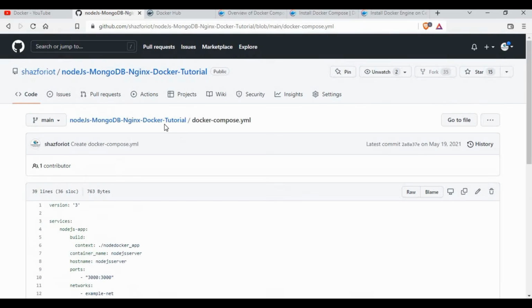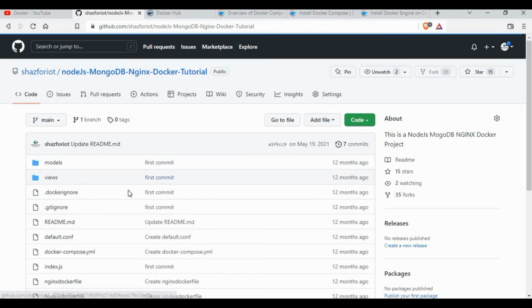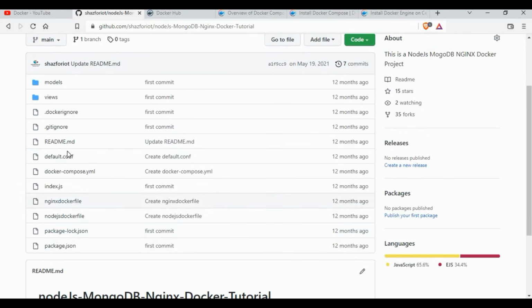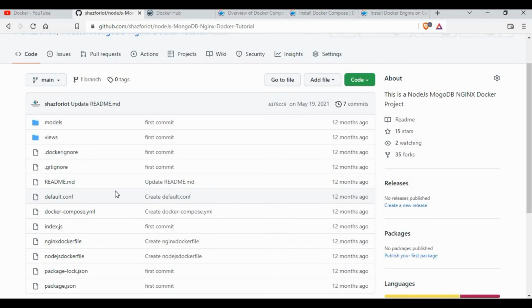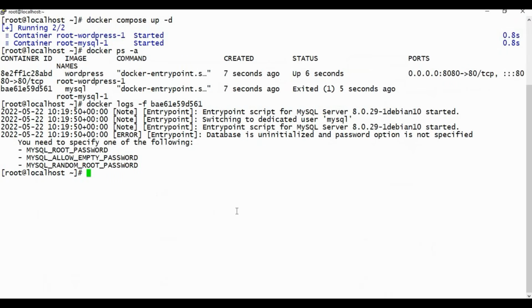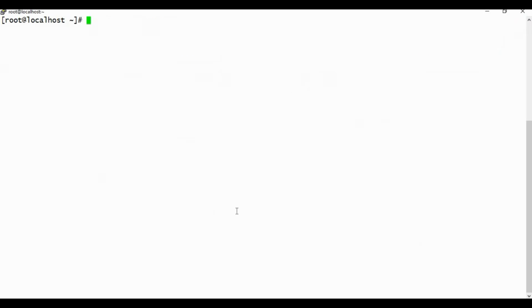So all those details are here, and you can also refer to this GitHub link where you can see the different kinds of files we have used. All those things will be used here to create the Docker Compose file, and you can refer to that as well for getting a much better understanding. So basically, Docker Compose is what we need for creating a multi-container application.